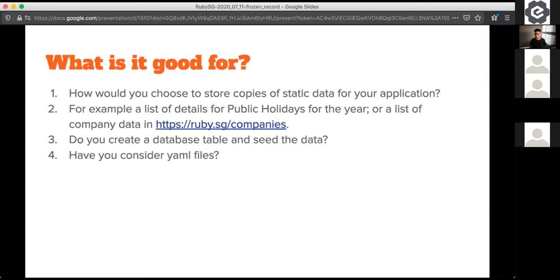Or another example is RubySG, the list of companies. It's actually not a lot. Not very little, but also not very, very many. Then seeing it in the database is also a bit weird, because it hardly changes. So I think this is also a very good use case, which is already a use case because I went to the repository, changed it out from the database to a YAML file, and then used Frozen Record on it. Yeah, so these are the very simple use cases.